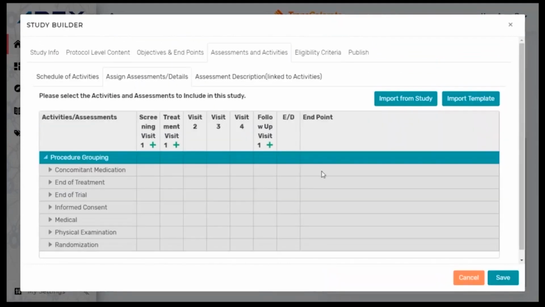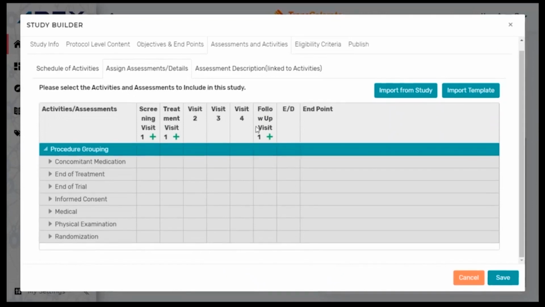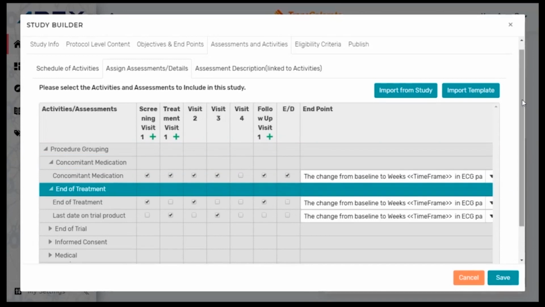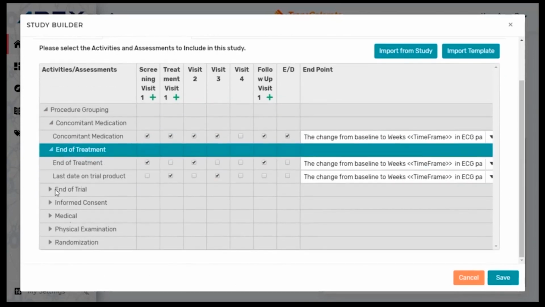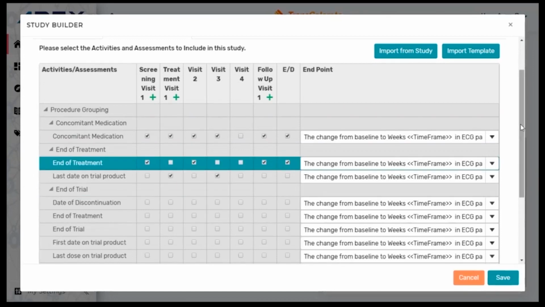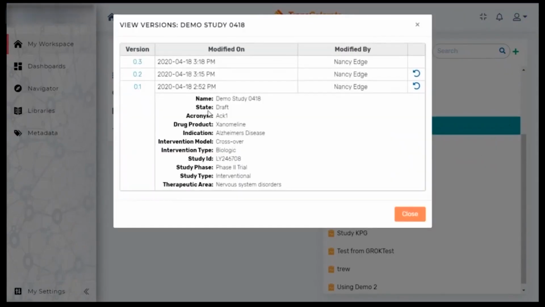And if I go to my assessment details that have been assigned, you'll see that visits and visit schedule is populated here in the table. And when I expand on my procedure groupings, you'll see the related visits that have been configured. I can, if I choose, add anything else here, edit these, and you'll also see that the endpoints have been populated here. And as you'll see, my updated version of the study has been promoted to 0.3, and I've now completed my design.